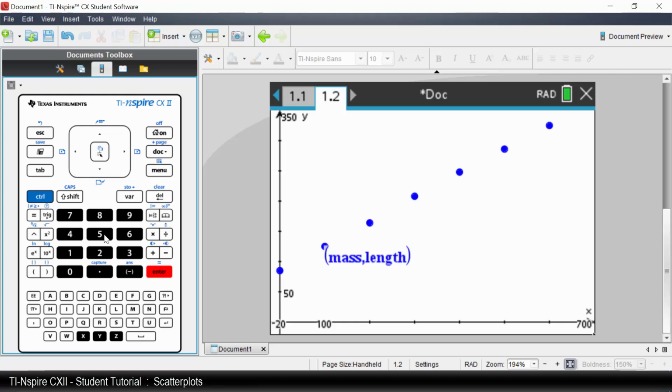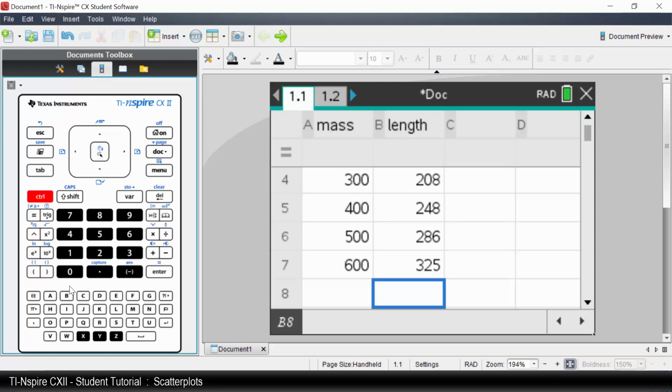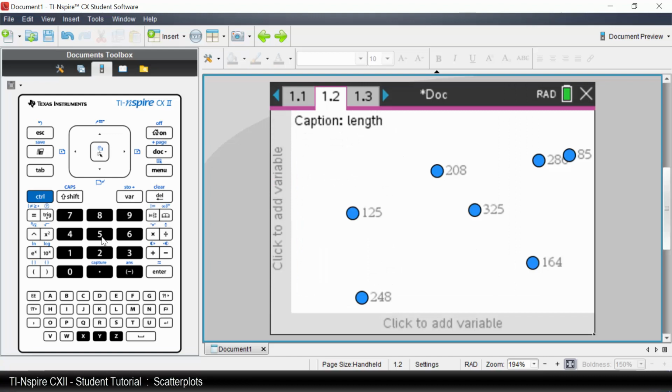Navigate to the list and spreadsheet. Another option of graphing data from a list and spreadsheet is to use a data and statistics application. Press Ctrl I. Add data and statistics. Press tab.